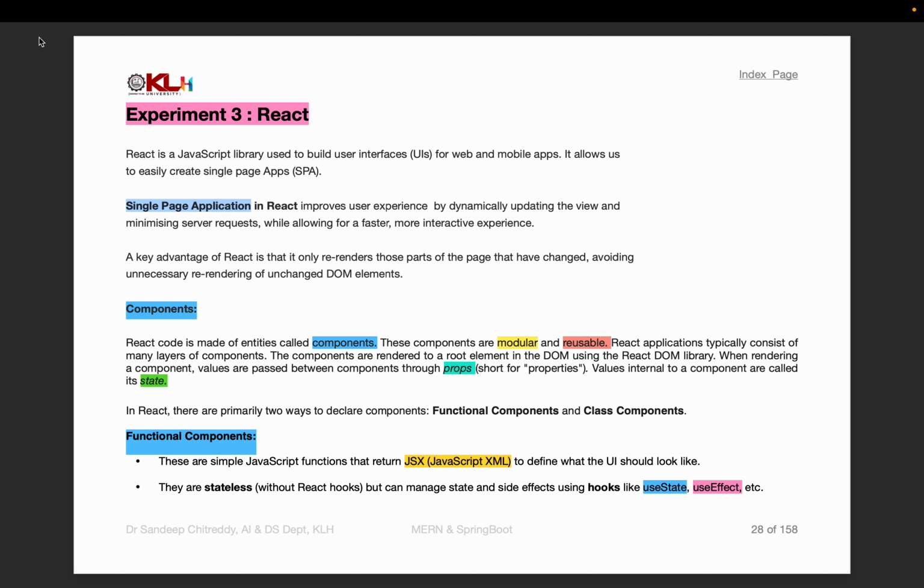In a typical request response model, every time a user interacts with a web application, there will be a request made to the server and the server accordingly responds. Whereas React follows something called a single page application. The single page application minimizes the server requests and thereby improves the user experience.